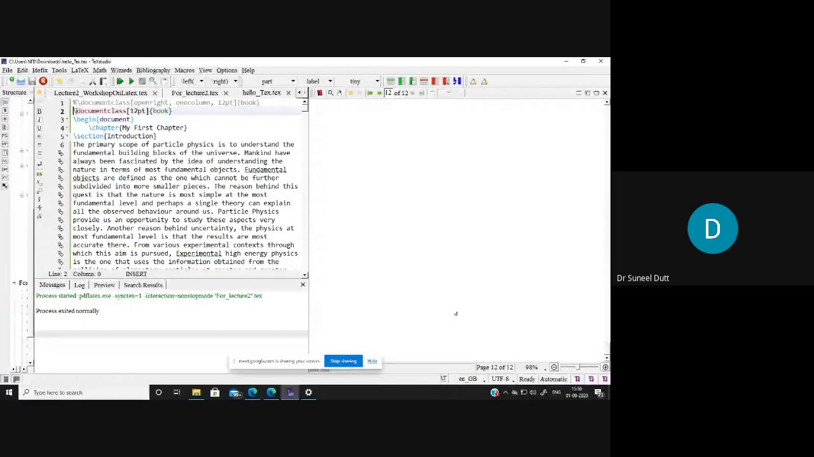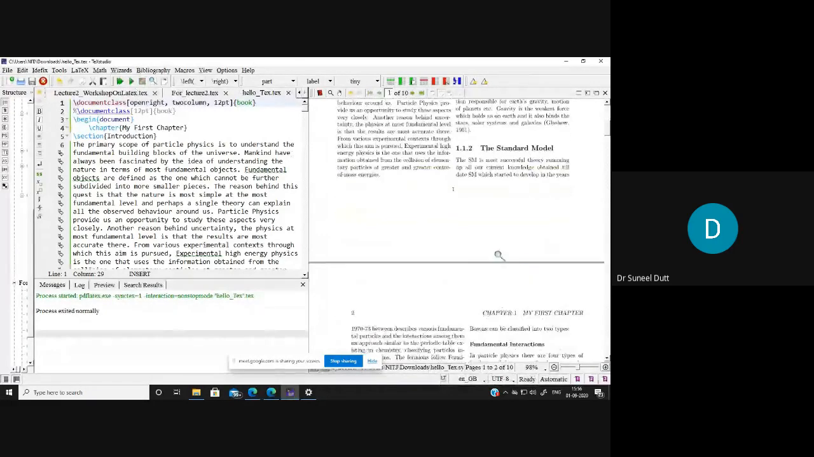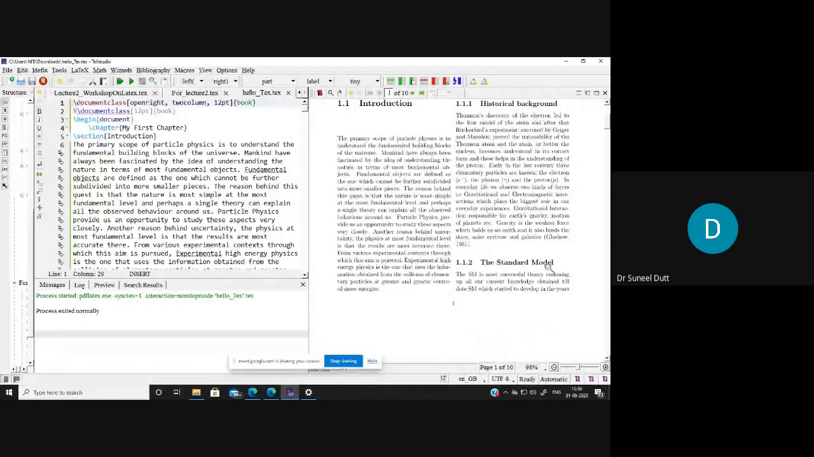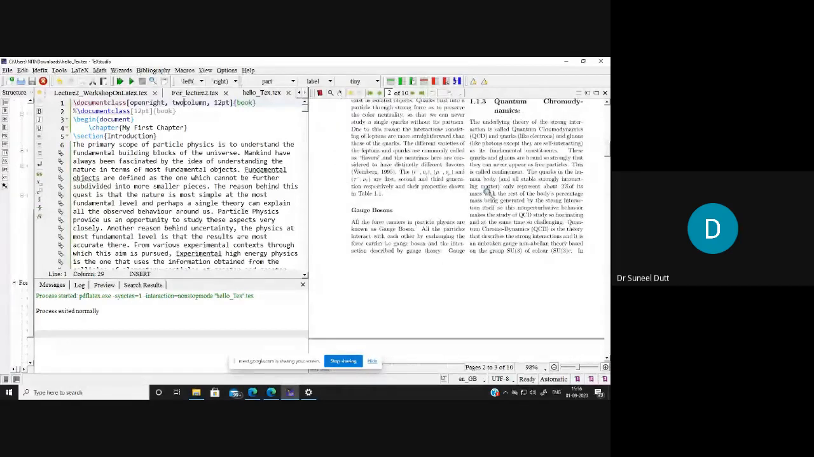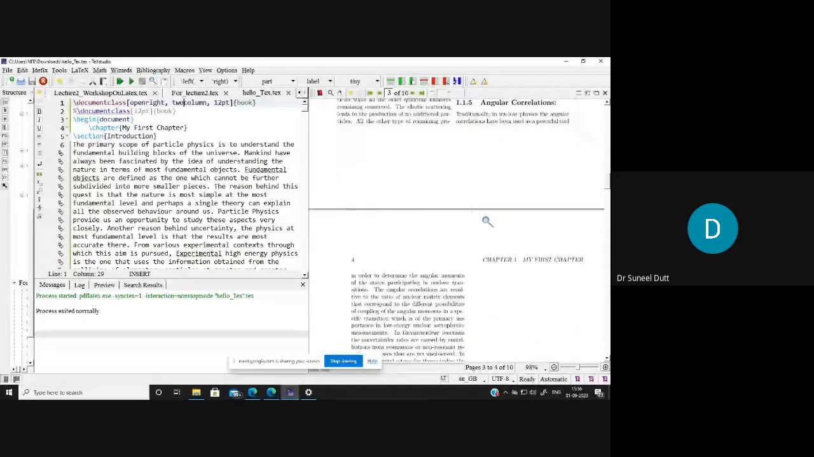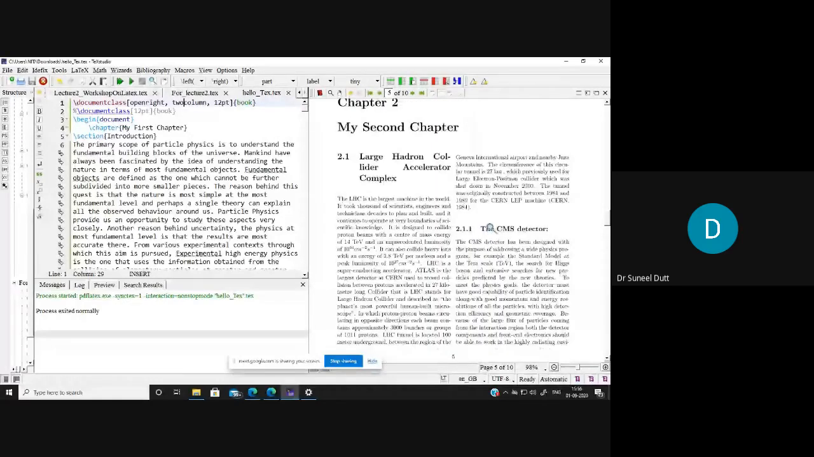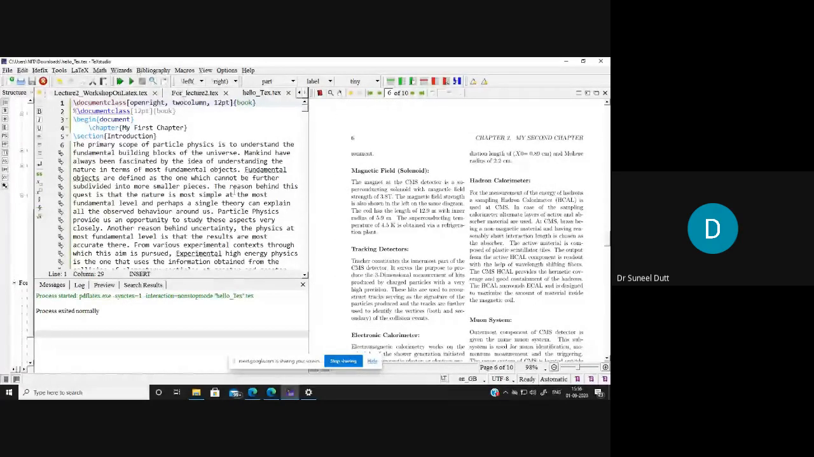For example, if I comment this and uncomment this part here, I have different options here. I make it 2 column and 12 points, and if I compile, I am going to see this 2 column text, etc. So there are different options available which can be played with. Probably I will not be spending much time on that, but yes, you can play with them.